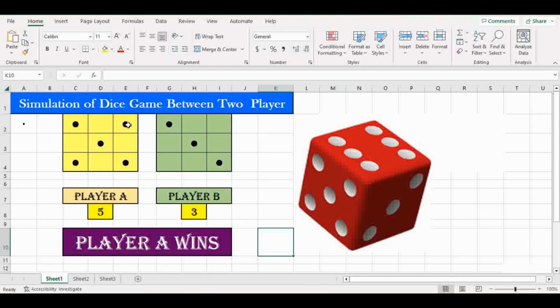In that you will find the two different players mentioned. Player A has a particular value, that is 5, and player B has value 3, which is nothing but, after throwing a dice, how many numbers are appearing on the top surface. It is simulated here with player 1 on the left side and player 2 on the right side, and after receiving the particular number, the same dots appear in the colored area. Similarly for player A and player B, you can observe here.